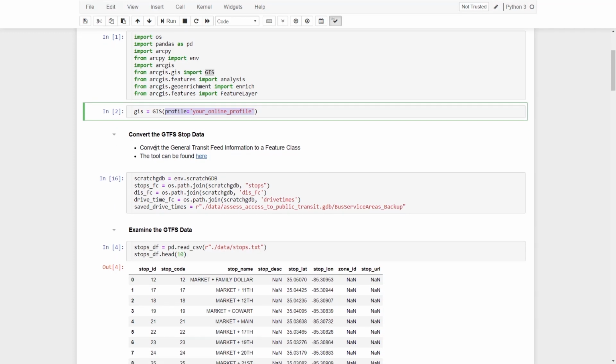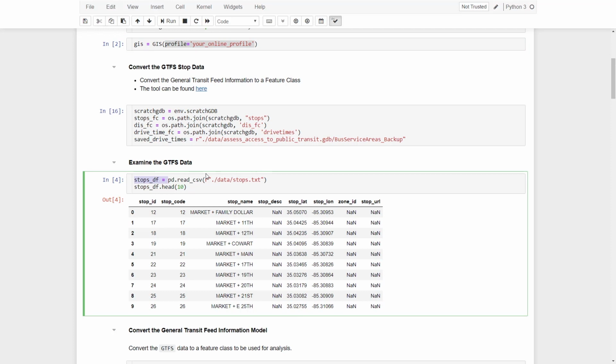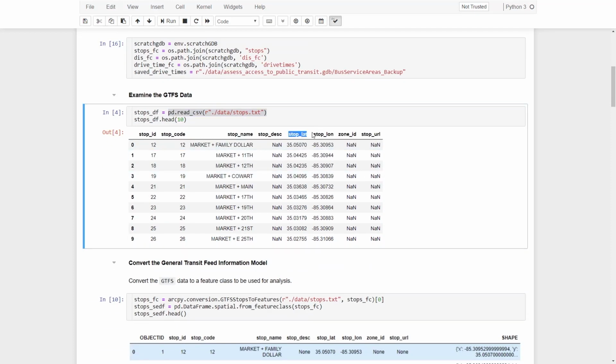My data comes from the General Transit Feed Specification for the stops, and I'm going to pull that information in. I downloaded it previously, and I can go ahead and pull it in. Let's take a look at it. I'm going to use pd.read_csv and look at the stops. Here we notice we have a geographic location of stop_lat and stop_lon, plus some other information, such as the stop ID, stop code, the name of the stop, etc.